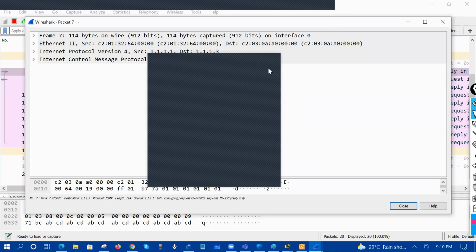How many VLANs can be created on a single interface? Are you talking about the access port or trunk port? Access port, you can have two, one for voice, one for data. And on a trunk port, what is the range of VLANs? By default, 4094.